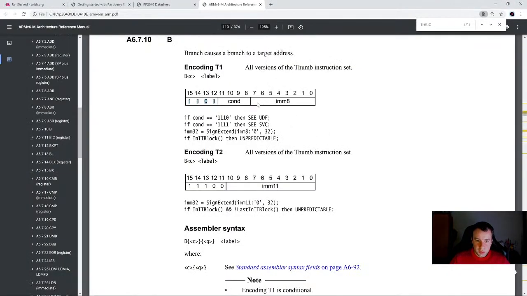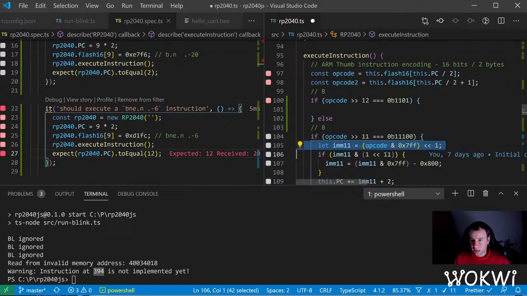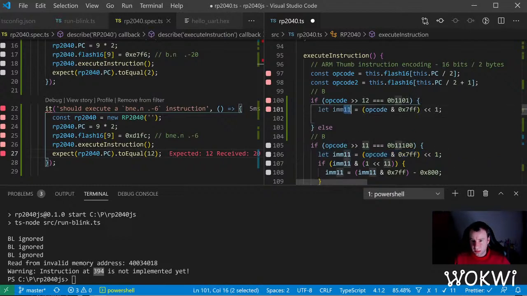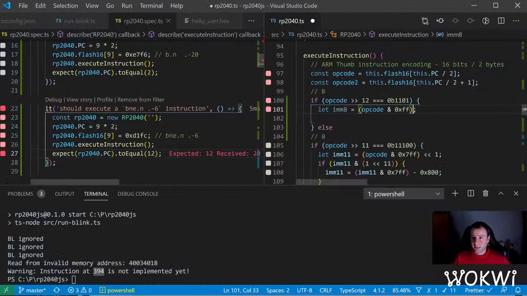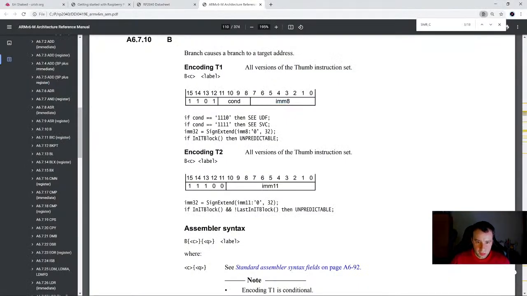So we need to extract a condition and immediate 8. Let's start with immediate 8. Immediate 8 is opcode and FF. And yeah, it's sign extended actually. So I mean, they add a 0 bit on the right. Ooh, okay.